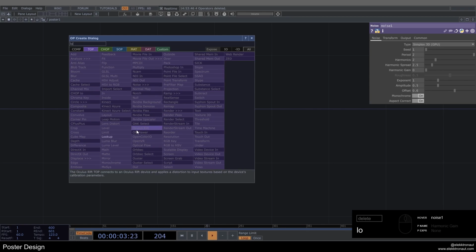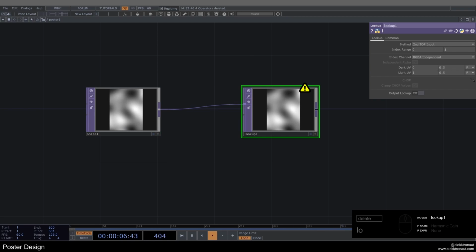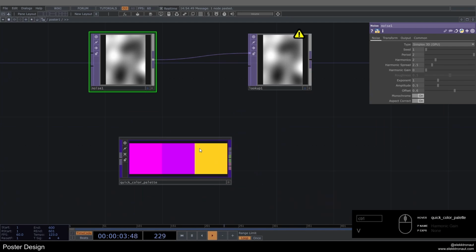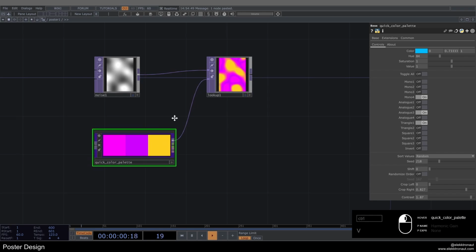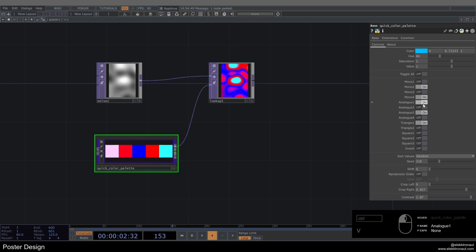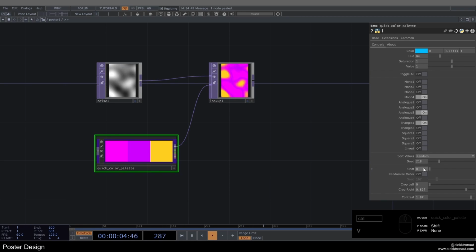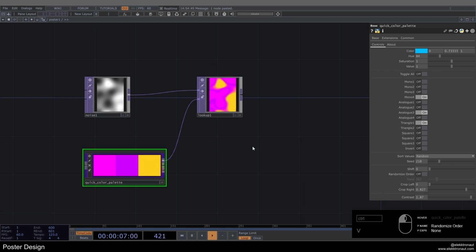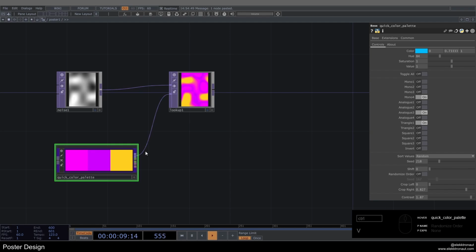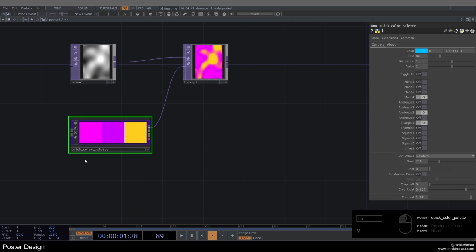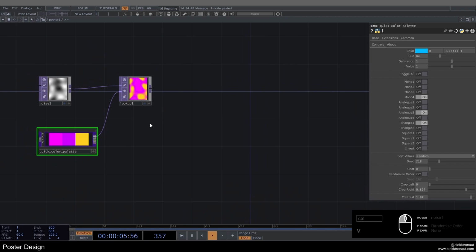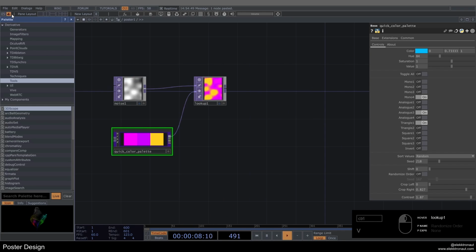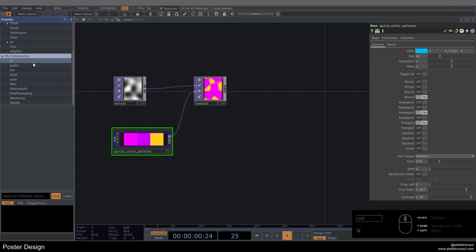I'm gonna add a lookup, and I'm just gonna sneakily copy and paste another component from the other project. So this is a component that you can download from Patreon, though not for free. And it's literally just for making really quick and nice color palettes, with some extra features. So definitely feel free to check that out. But you can use a ramp or any other technique here to create colors, or input anything really.